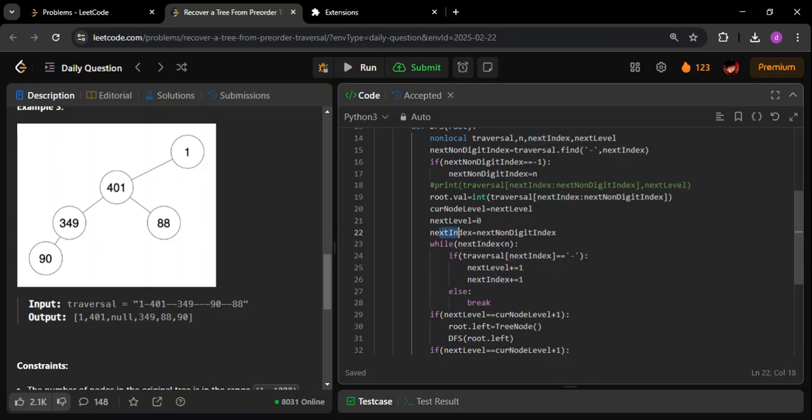Similarly, next index will now be the next non-digit index. Now I will start the processing while next index is less than n. What I have to do, if I witness a dash, then I will increase the level. Remember, level is 0 currently, it will be increased. And I will also be doing next index plus 1, I'm just incrementing next index, since it's a while loop, not a for loop.